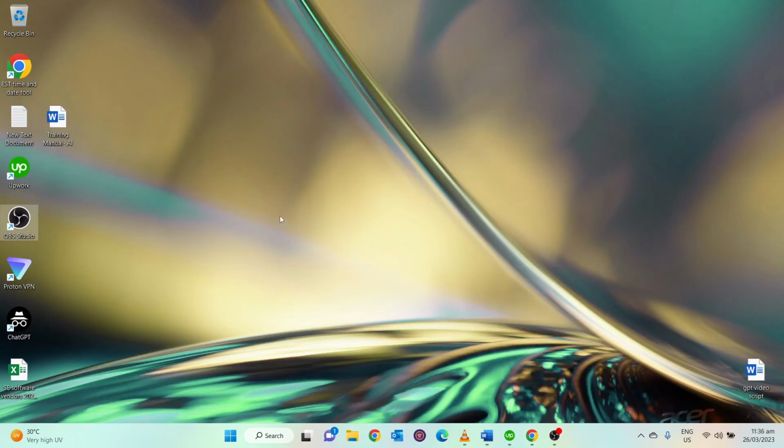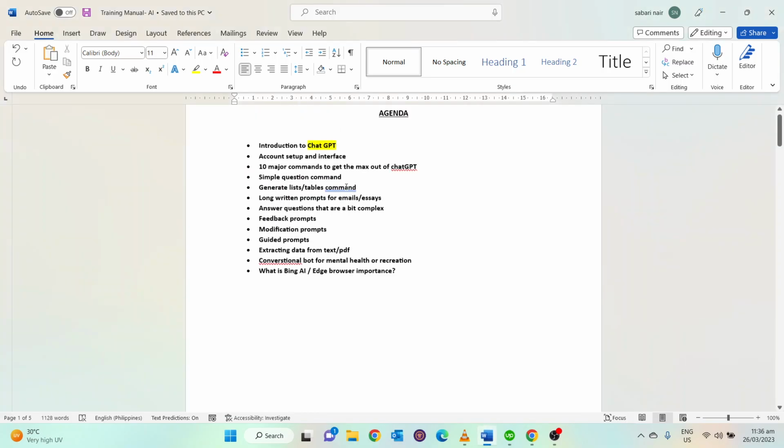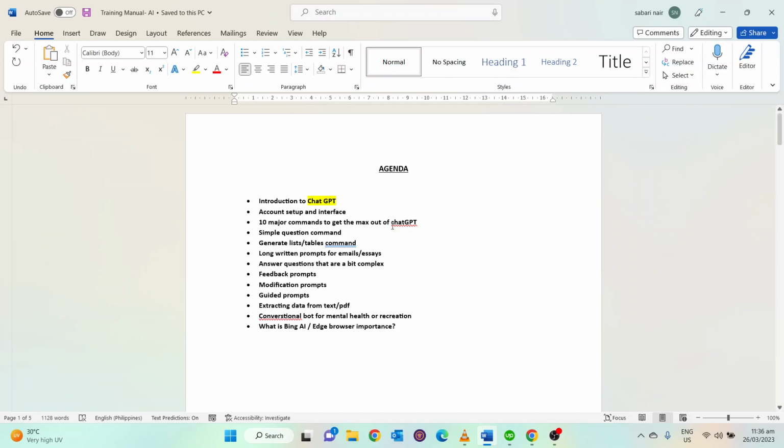Hello everyone. So in this session we are going to discuss AI tools. I'll just brief you through the agenda of this session. We will give you an introduction on ChatGPT, how to set up a ChatGPT account and the interface. Then 10 major commands to get the max out of ChatGPT.